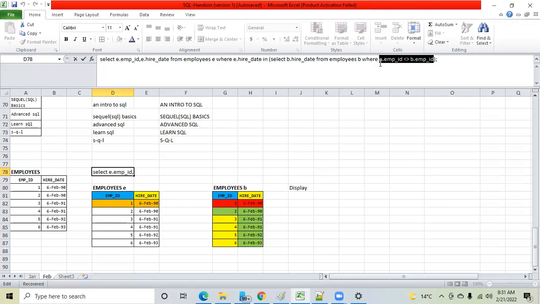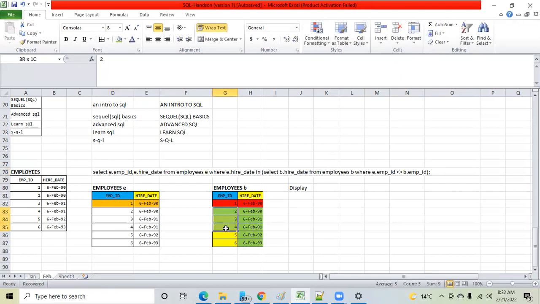Employee ID should not be the same. Yes, now I got it, sir. So employee ID should not be the same. This is the one condition. If I go with this condition, I will get these records. So for these records, employee ID is not the same. Here employee ID is 1. It means from the next table, I don't have to take employee ID 1. I want to take all these records. Is this clear? Yes, sir.